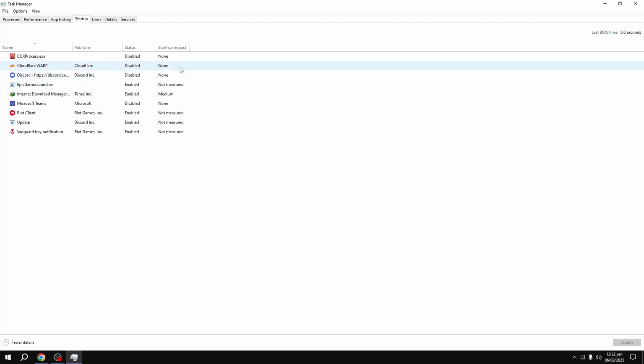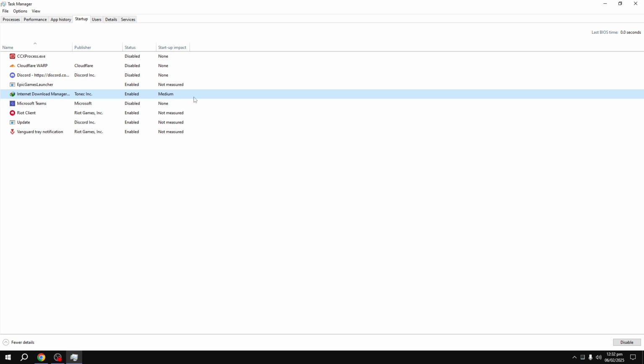If you've never done this before, you'll probably find a bunch of unnecessary apps launching on startup. You might even have apps that only get used once a month, but they're taking up space and resources every time you boot up. Disable those and you'll notice a big improvement.